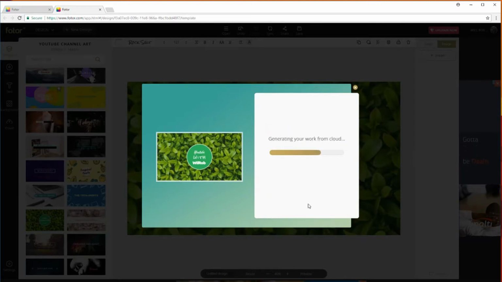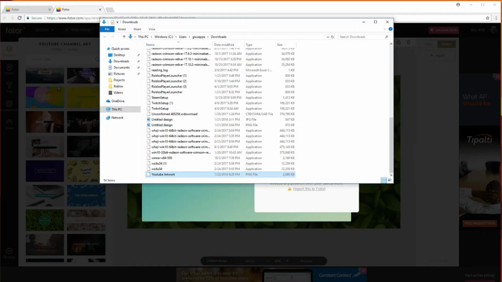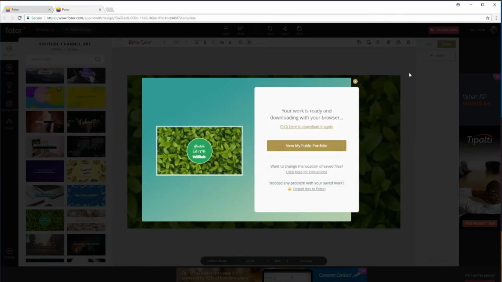It's generating my work from cloud. So yeah, I believe that means you do want to sync it, like I showed you a second ago. So now you can see down here, it showed the file had been downloaded, and I always just say show in folder, something you can click, and that way you can see exactly where it saved it. You see it here at the bottom, YouTube artwork, and it's saved in my downloads. So I'm going to go ahead and close this out. I'm just going to open up YouTube.